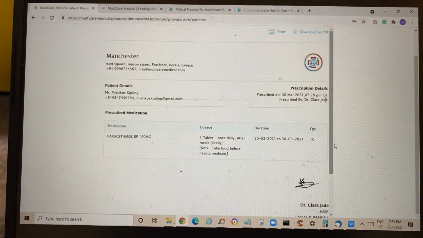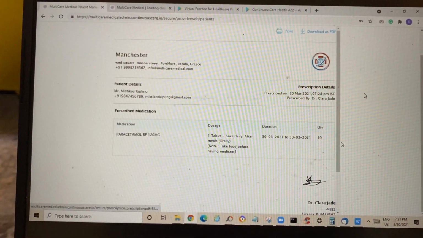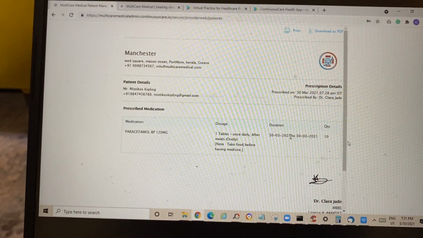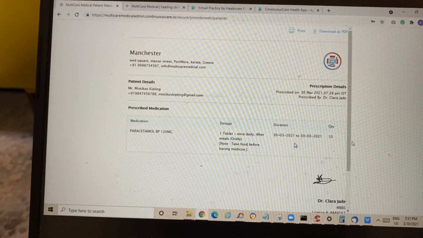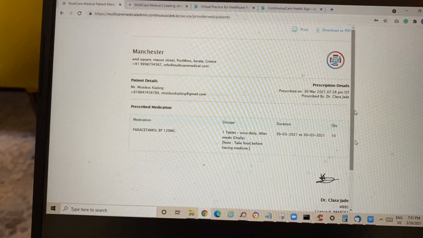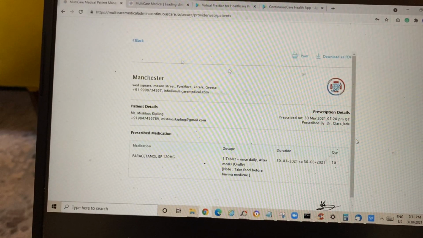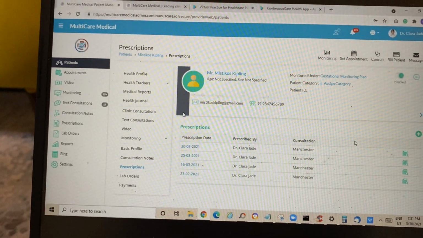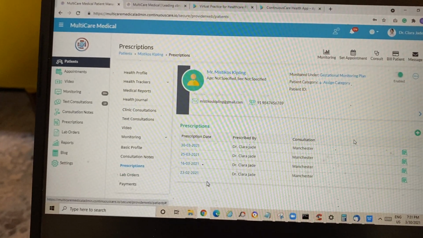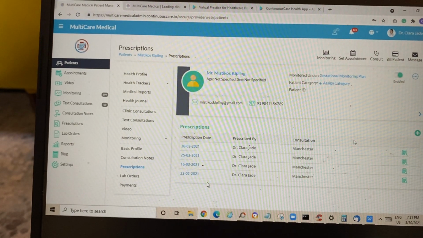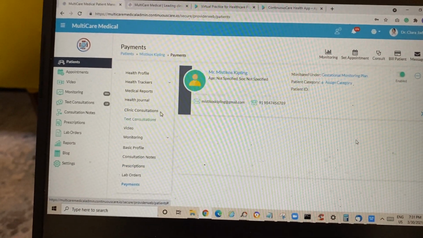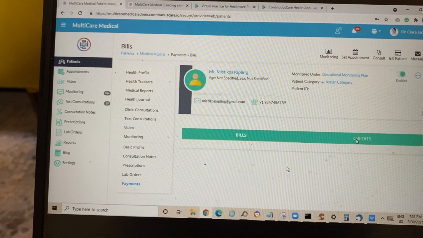Yeah. So then he can download it, print it, and the patients can also access this prescription on their application as well. Similarly, lab orders can also be generated like that. Then bills can also be generated, for example.